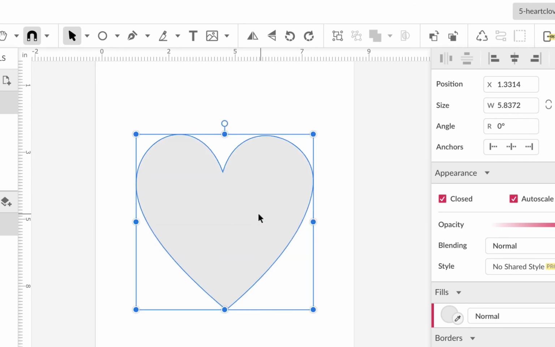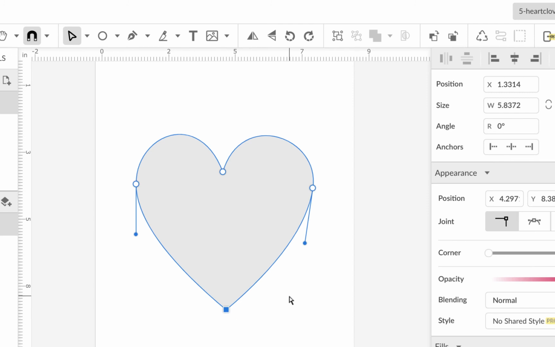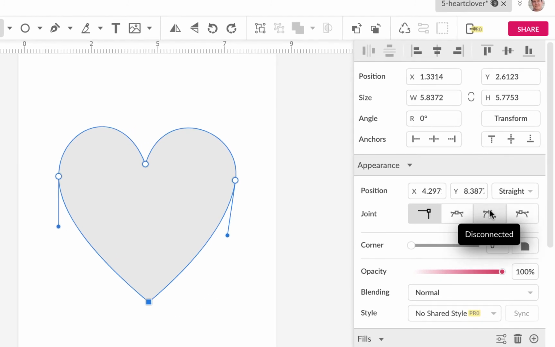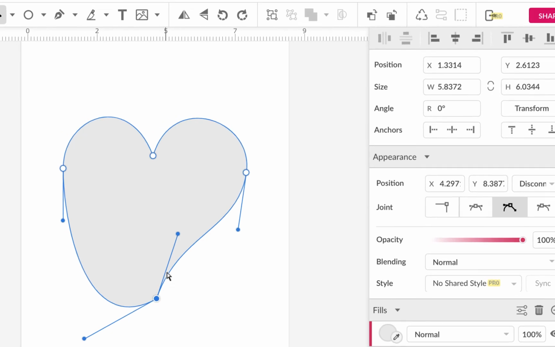Now, one other thing I'll show you with this heart is if you want to make an S shape down here. This has no handles, but if I go back to my sub-select tool and click on here, I can make this disconnected. It's going to look weird at first. It looks like one of those chins, a cleft chin with a little divot in it. Now I'm going to grab this handle and move it up. The reason I'm doing this is you see this S shape.